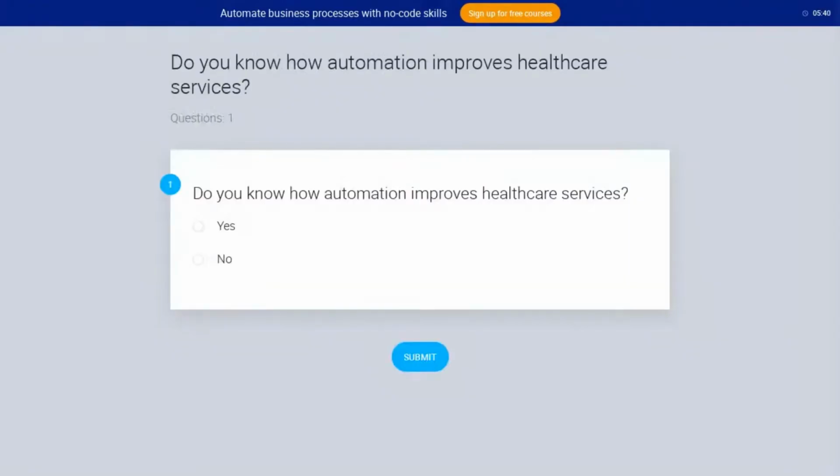So the question is, do you know how automation improves healthcare services? I gave some items already, but do you have a sense for how automation would improve your services and your practice if you were to start automating things today? Give everybody one more second to put in their votes.